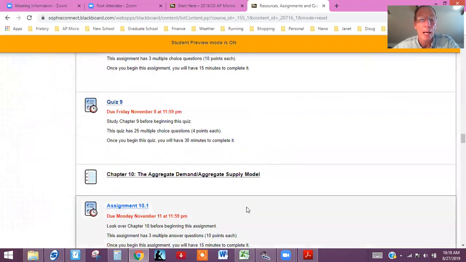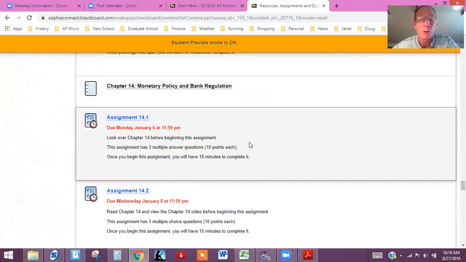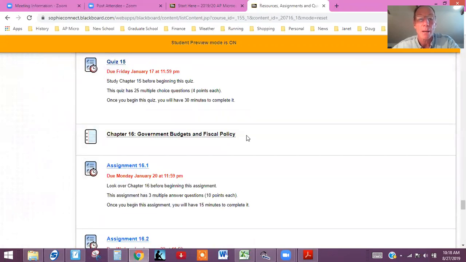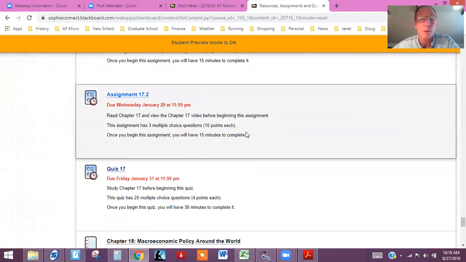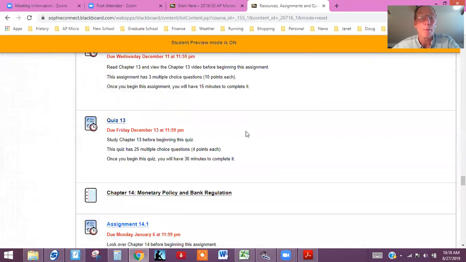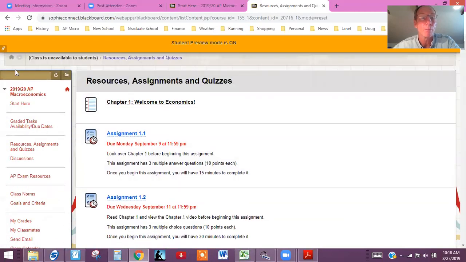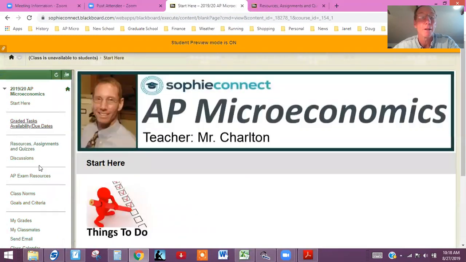All the way, I haven't got the last section where we're going to be reviewing for the AP exam, but I've got everything in here to the end of your textbook. And for those of you in macro, let me scroll back up here. Yeah, macro is red and micro is green right there, so I can tell the difference.